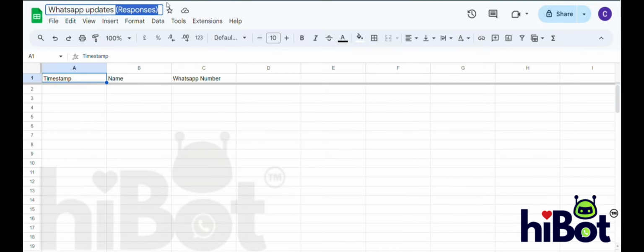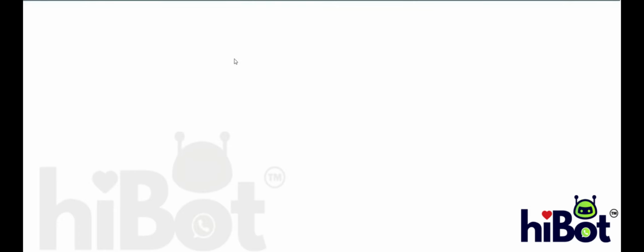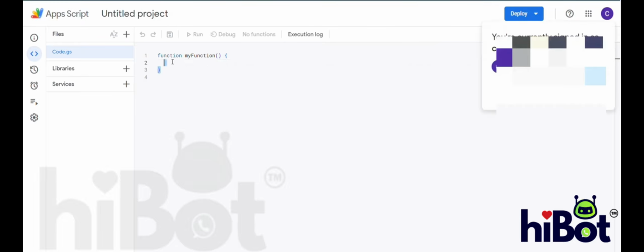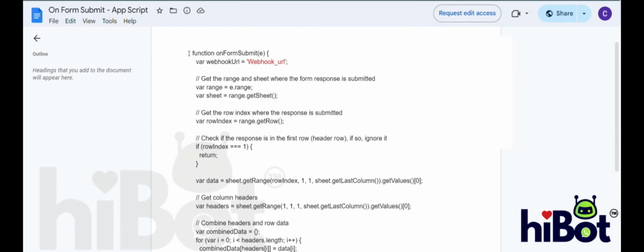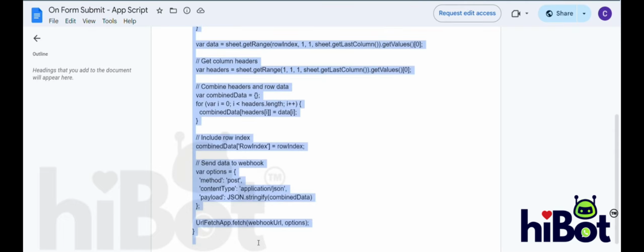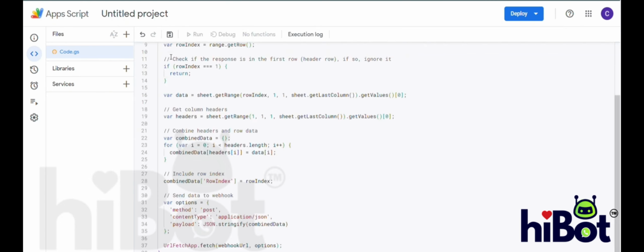Kindly remove these responses from the sheet name. Now click on extensions, app scripts. Delete this, copy this into app script. This is given in description. Paste it here.